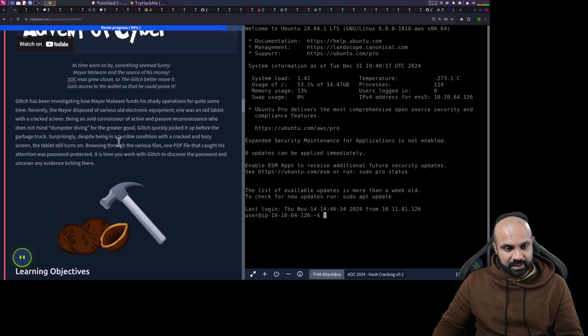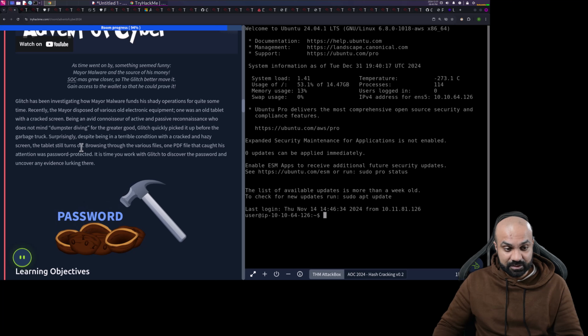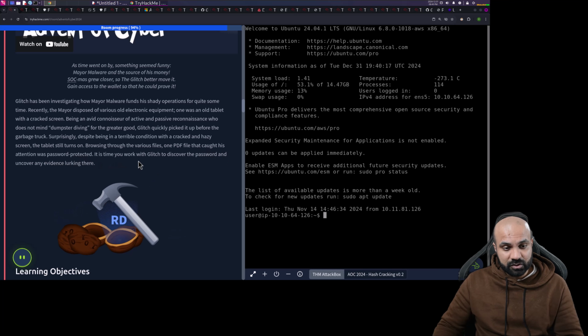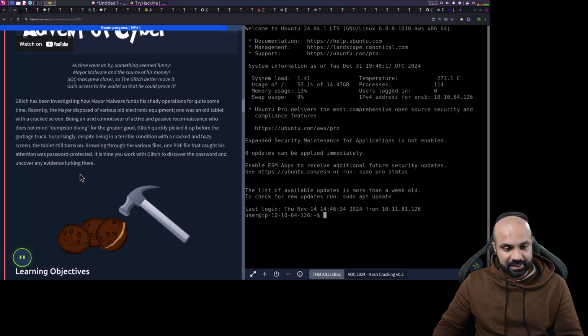Surprisingly, despite being in a terrible condition with the cracked and hazy screen, the tablet still runs on. Wow. Browsing through the various files, one PDF file that caught his attention was password protected. It is time you work with Glitch to discover the password and uncover any evidence lurking there.